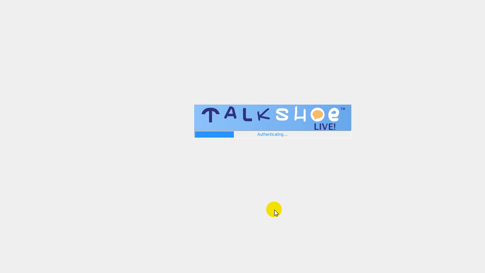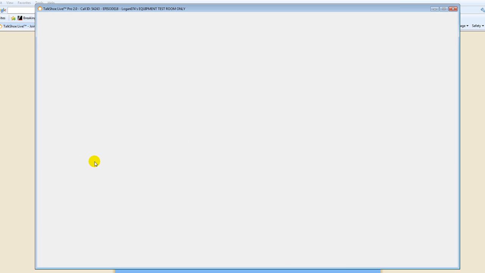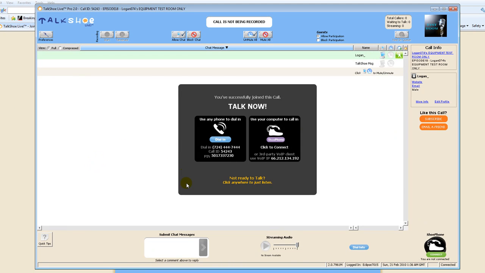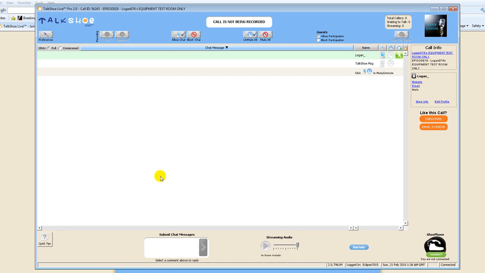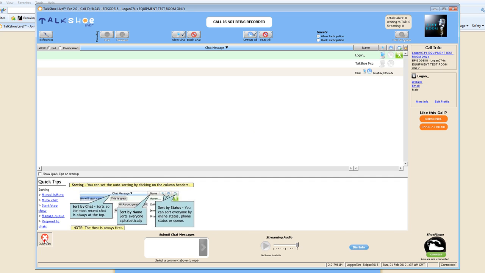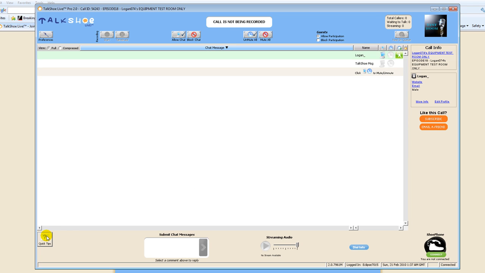It takes a moment or two for it to load up, and it loads up right here. You can just click anywhere on the gray here to X that out. And here, this is Talkshoe Live Pro. Now, normally when you first come up here, you're going to see something like this down here. This is a quick tips, and it's a little tutorial to teach you what each of the buttons stand for. I normally close it out because after you've seen it once, you don't need to see it again.